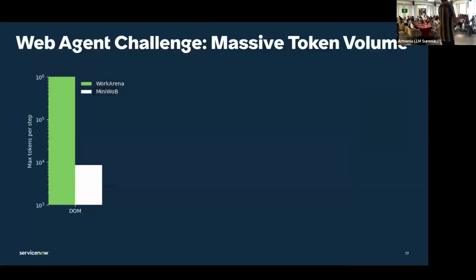And getting to that point, what's the big challenge in web agents? Someone asked that question earlier. Well, the size of the context is ridiculously big. So this is on WorkArena.